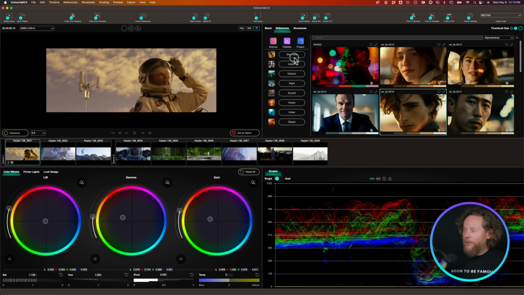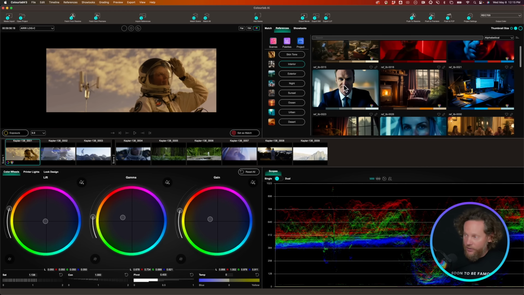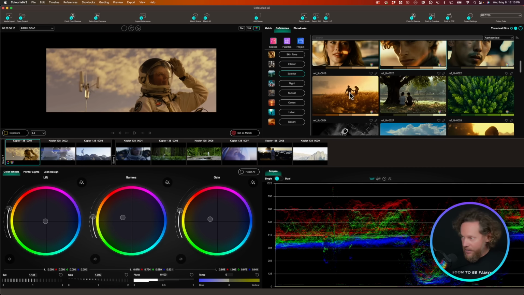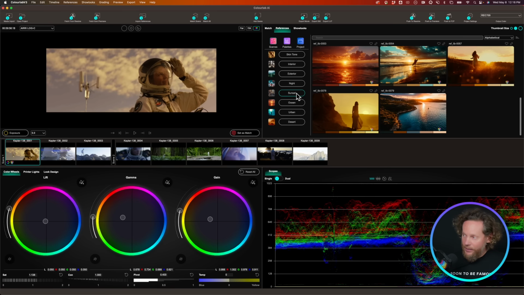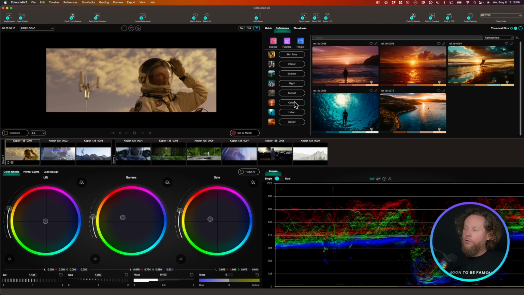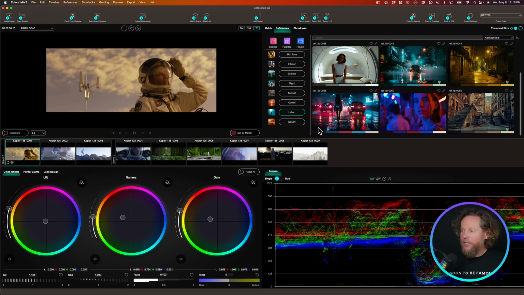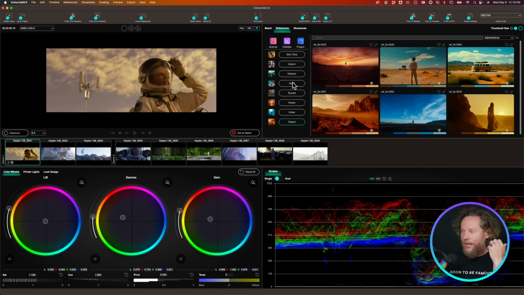So we have a group called skin tone where you can find certain skin tones. You can then have some interior, so all the shots that are inside are going to be found here. Then we have exterior shots. Everything that's shot outside is going to be found here. Then we have night shots. Then we have sunset shots, like these ones. Then we have ocean shots, some water shots. Then we have some urban environments, or we have some desert environments. So these are all categories that help you find the best possible reference image that you want to use to build your look.